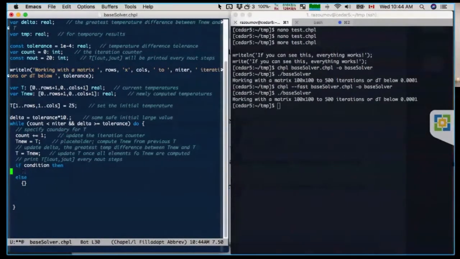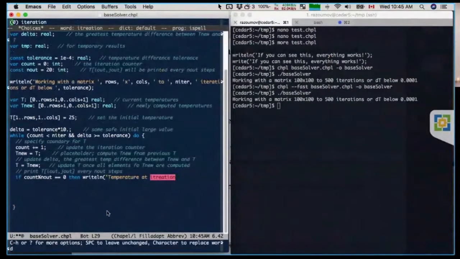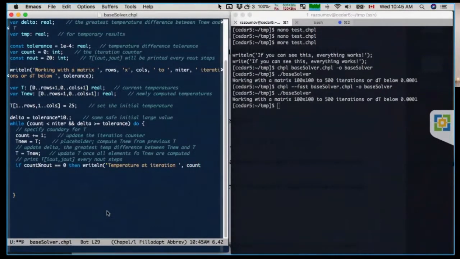So what we want to do is check whether the iteration counter is divisible by n out steps. So we're going to say if the iteration counter, and then we're looking at the remainder of division of count by n out. So if the remainder is 0, that means it's divisible. Then we'll simply say write line, temperature at iteration, and then count, and then a colon, and then actually print the temperature at I out, and then J out. Okay.